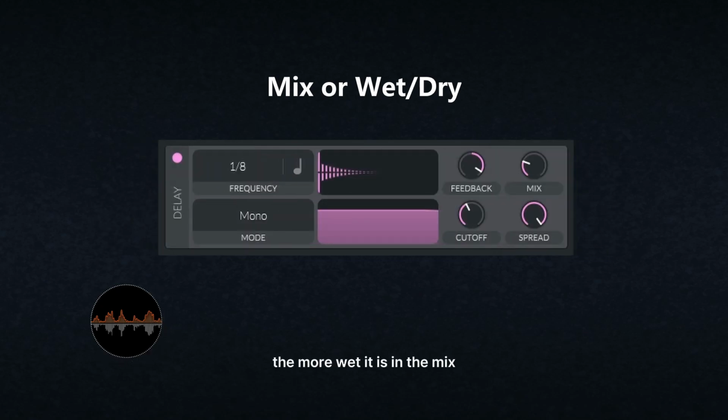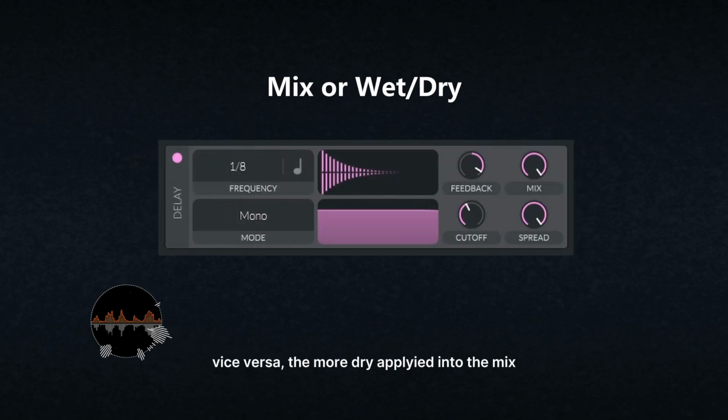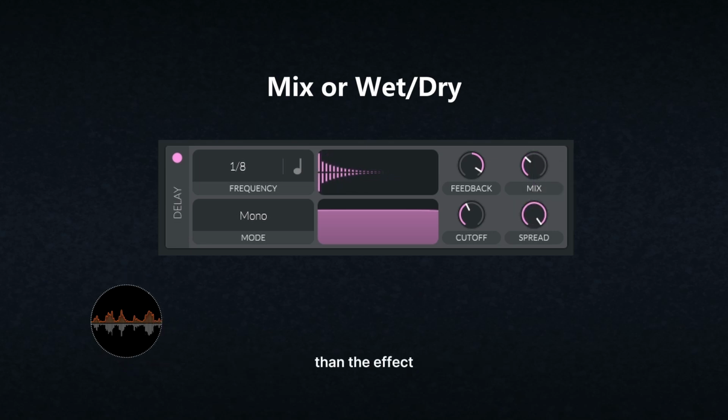The more wet it is in the mix, the more of the effect will be heard than that of the original sound. Vice versa, the more dry applied into the mix, the more of the original sound will be played than the effect.